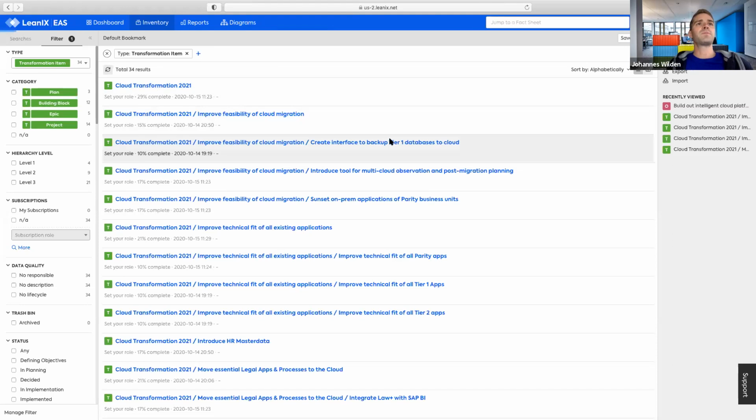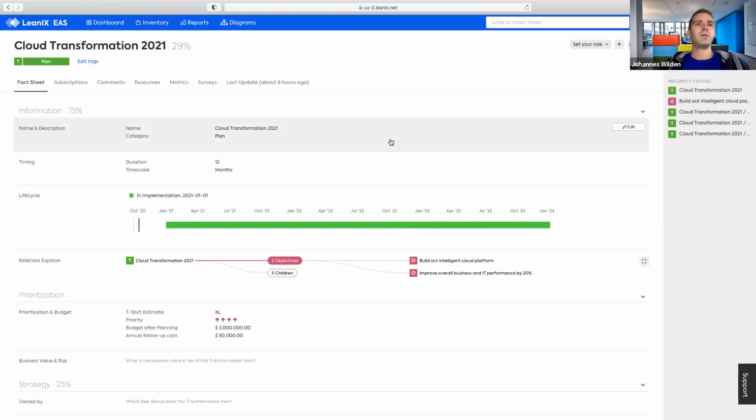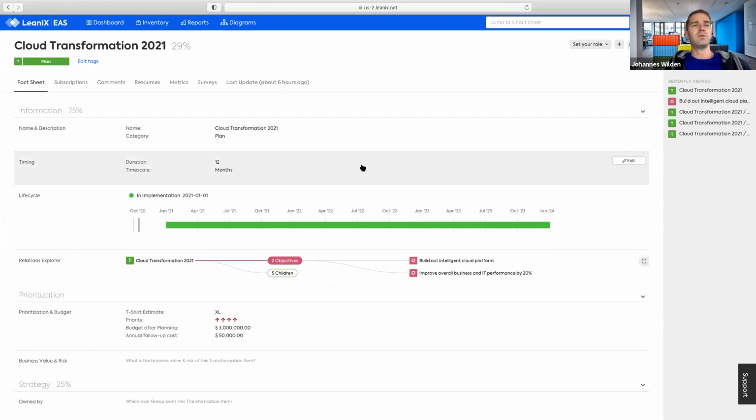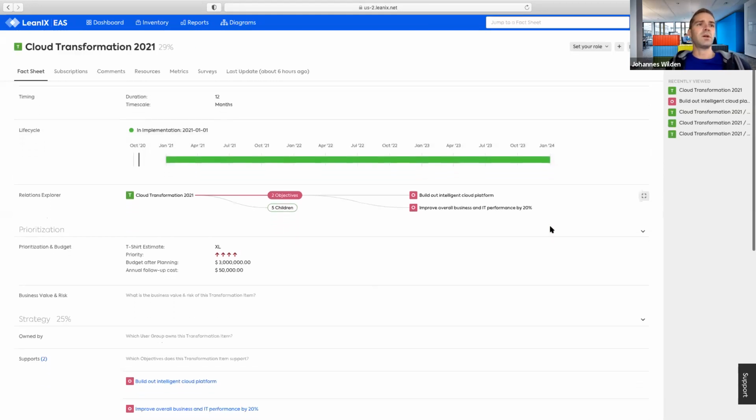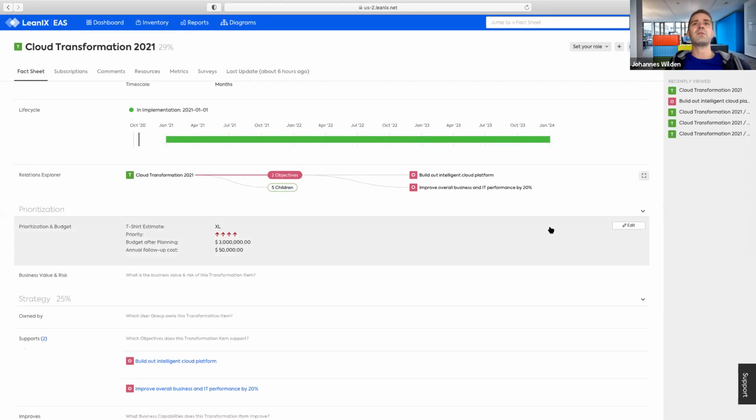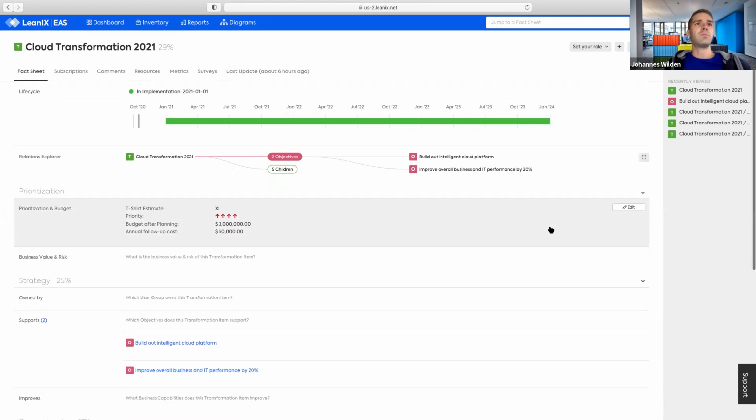If we look into a plan, we can see that each plan has a defined timescale and a duration. So in this case, the cloud transformation plan for 2021 runs for 12 months. And you can, in addition, add a certain life cycle to the plan. So you could define that a certain plan runs for even longer than 12 months. So you're very flexible in defining how long a certain plan is going to take.